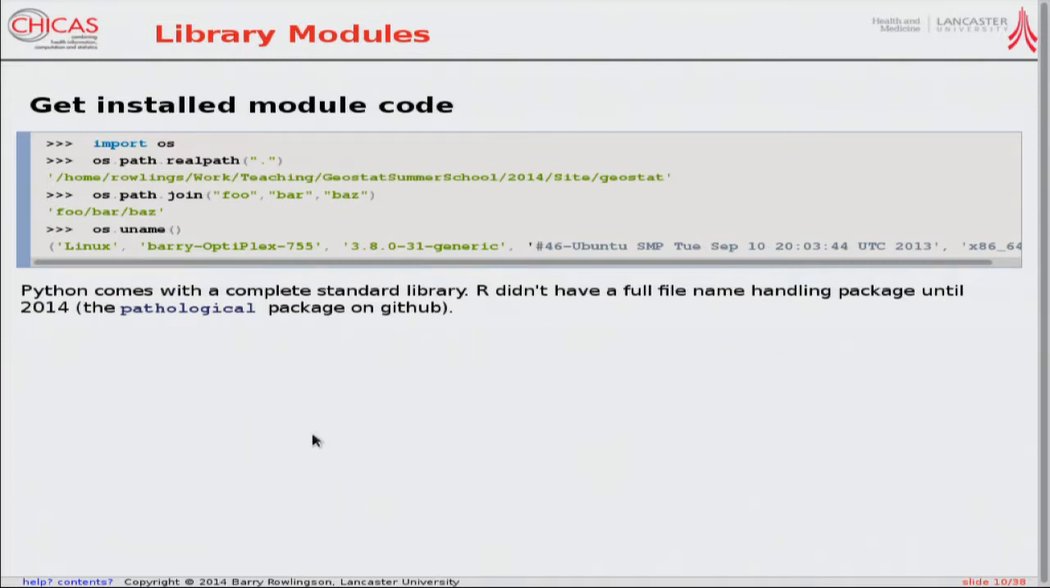Python has a big standard library of code that you might need. So for example, if you want to know where your current directory is fully spelt out, you import the operating system module, and then you call os.path.realpath of the current directory. It spells it all out. Or you can ask it to join a series of names into a valid path. And this handles all the differences between operating systems. So for example, in Windows, there'll be backslashes and C colon and all that stuff. If I want to get some information about the operating system I'm working on, os.uname will return the operating system, the kernel, and various other bits of stuff.